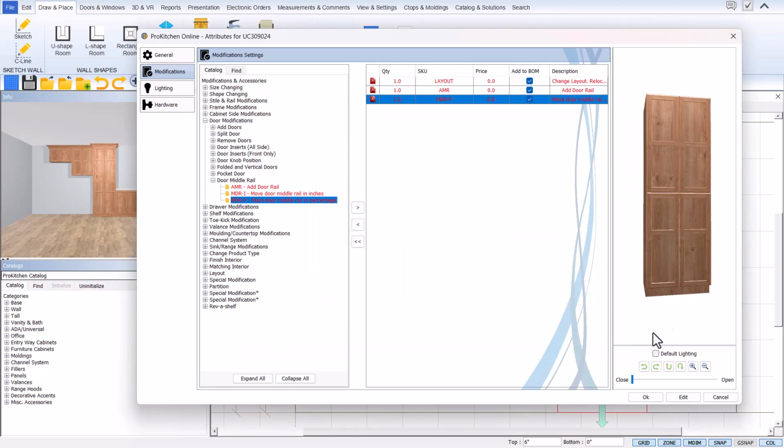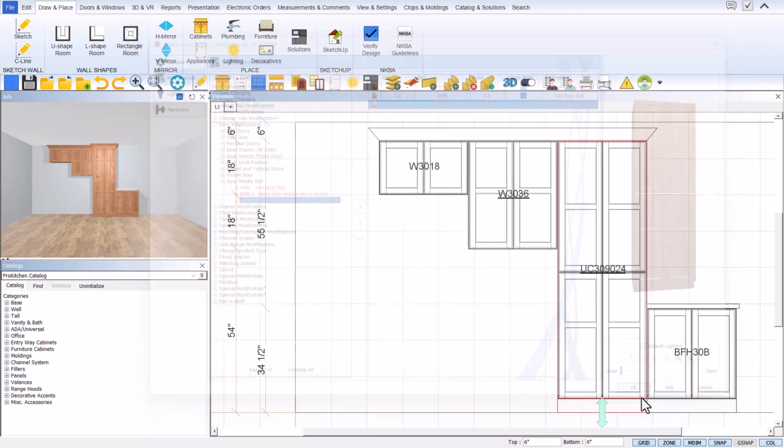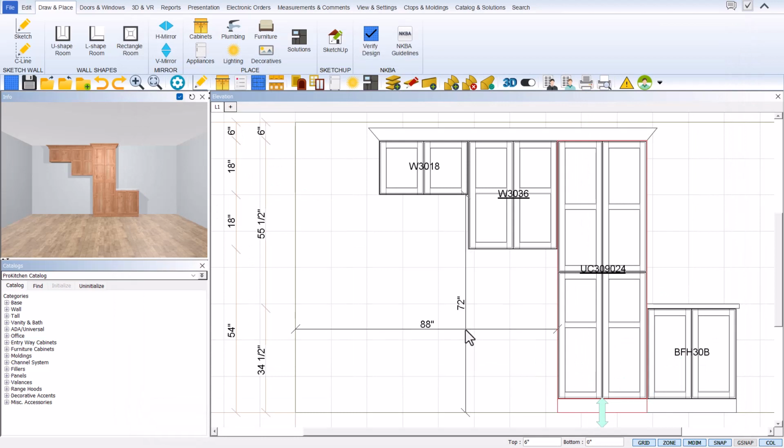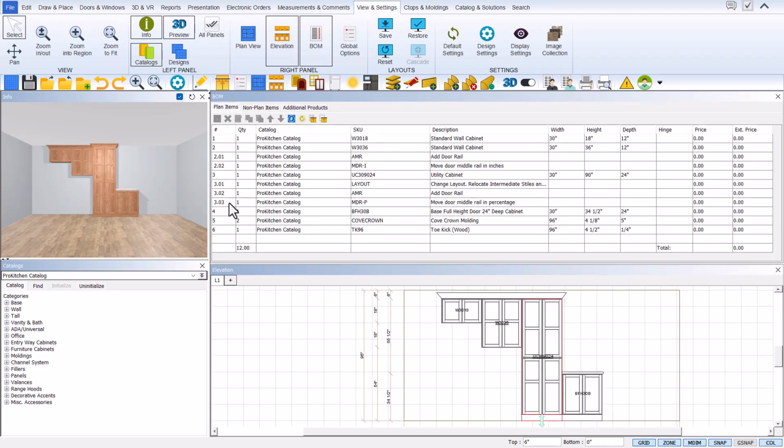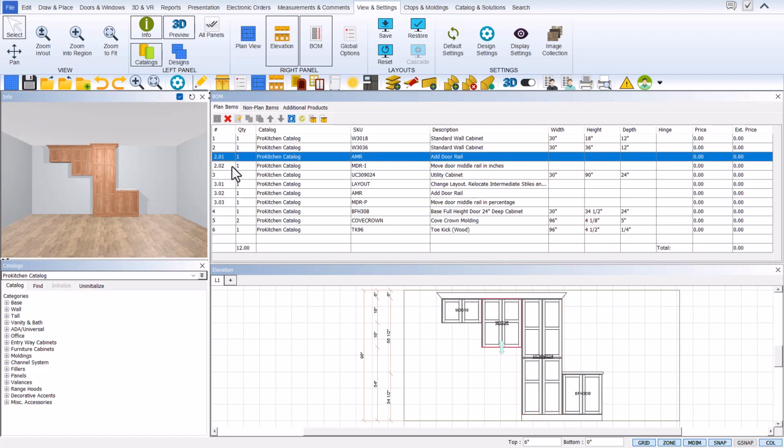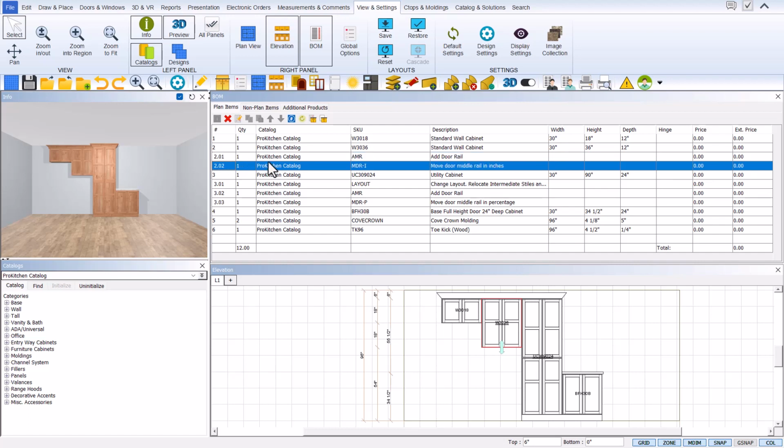And when you have finished with all modifications, left-click OK once more to apply the changes and dismiss the dialog box. The Add Middle Rail and the Move Middle Rail by Inches or by Percentage modifications will also be added to the bill of materials separately and will display directly under the cabinet in which they are added, numbered with the cabinet number followed by 0.01 and so on. If there is a cost associated with the modification, this too will appear on the bill of materials, allowing for correct and clear bidding and ordering.